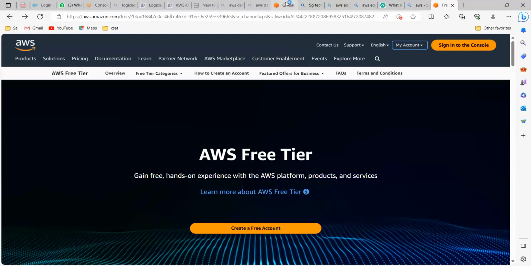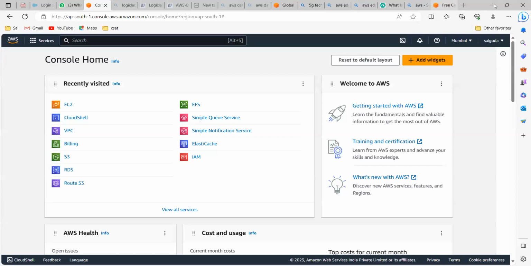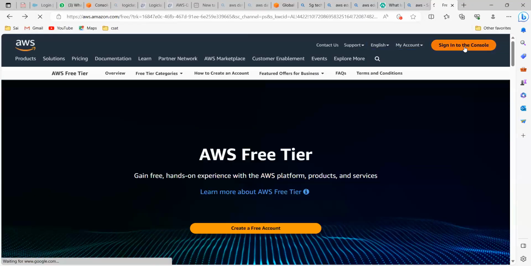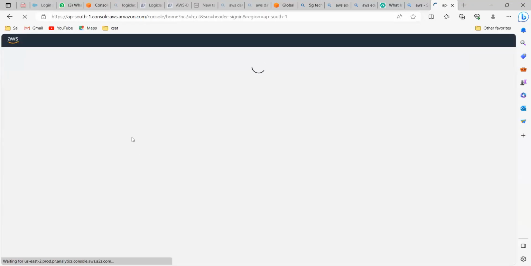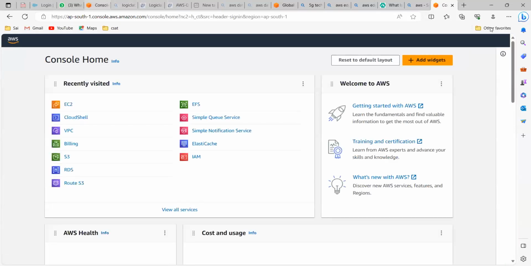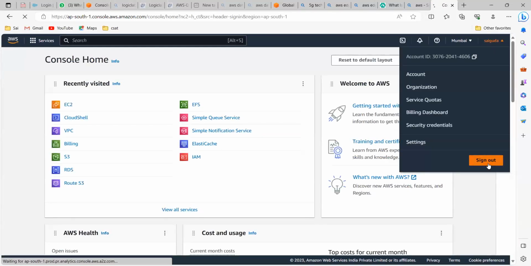Okay, console means this is the page. I just now opened it. This is the console page, the home page. So what we'll do, go to AWS and sign into the console. If you sign into the console, down below you can see, let me sign out here. I'll show you.